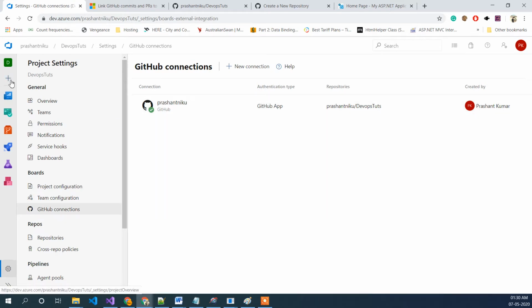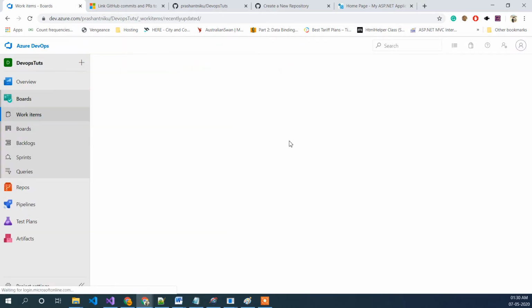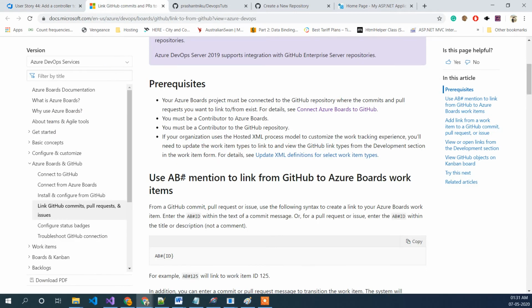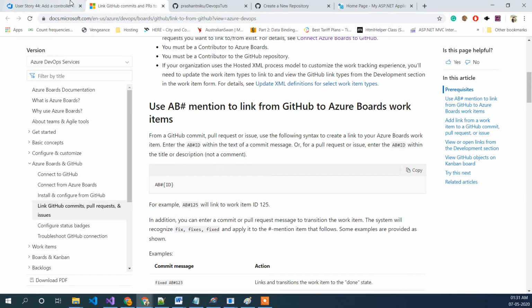So now I will go to the work item and click on it. For example, you can say I'm a developer, so I will assign it to myself. I will make it active. Okay, so now I will try to do something. It's 44, right? So we are seeing that AB hash 44.